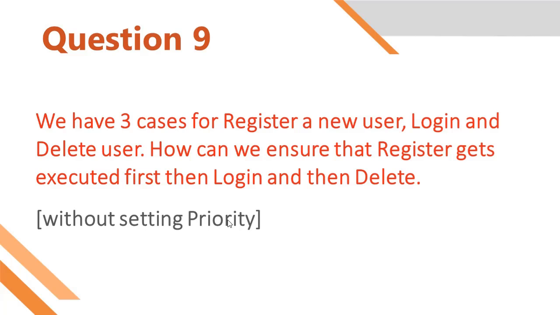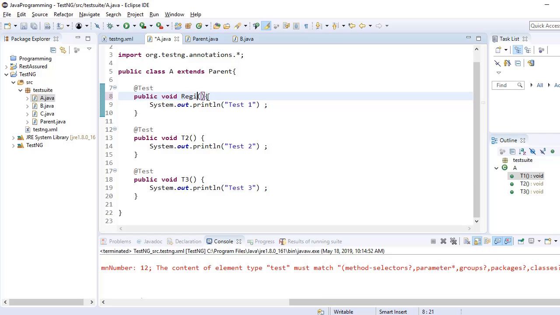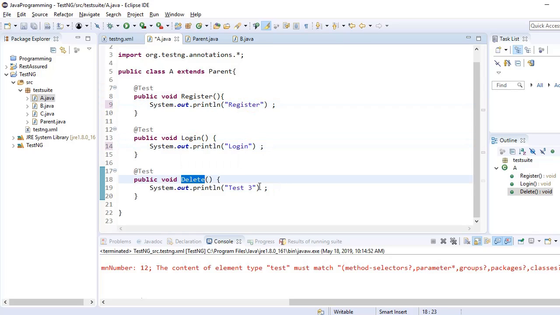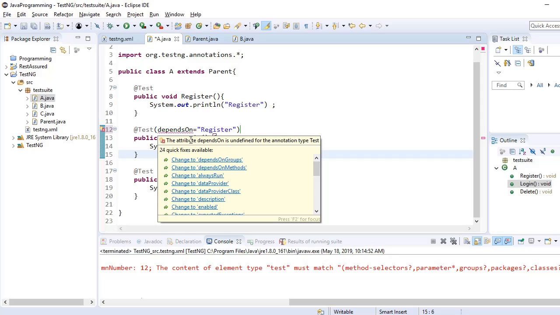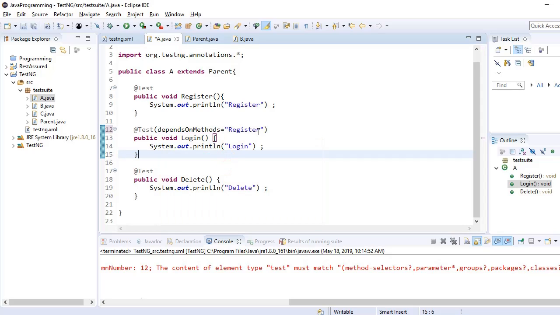So first of all, I go to class A and I rename these three methods so that I can distinguish. First one I'll say is register, second one is login, third one is delete, and I want that when I run this through TestNG, these should execute only in this order. So I have updated the method names as well as the comments because this is the thing that will display on console. Now for running it in one order, we'll use dependsOn. DependsOn has two variations: one is dependsOnGroups or dependsOnMethods. Right now it is giving me an error because I have not used a particular one. I can use dependsOnMethods.